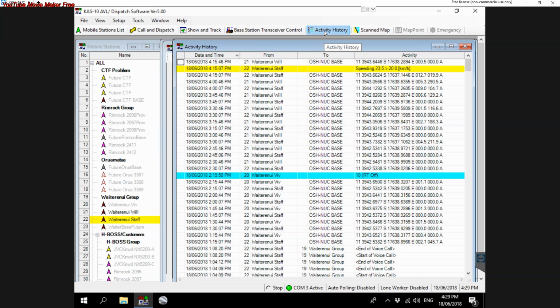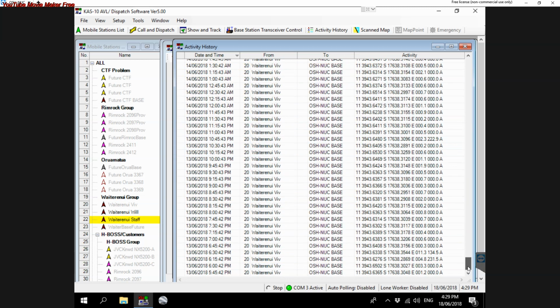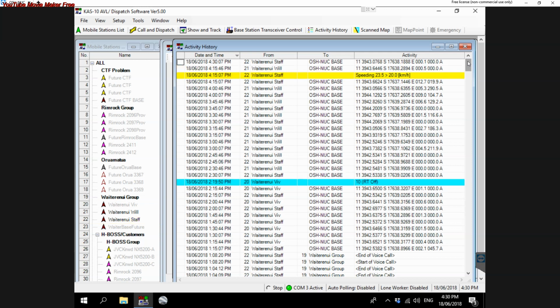We can look at the activity history. This window shows us all the activity since the software was turned on. With Windows these days, we're turning computers off and on a weekly basis typically because of the Windows updates. You might have noticed just then a GPS update came through.